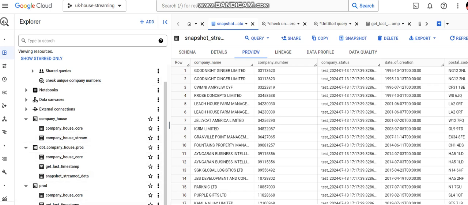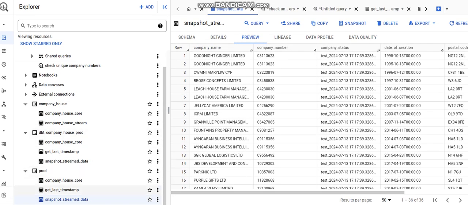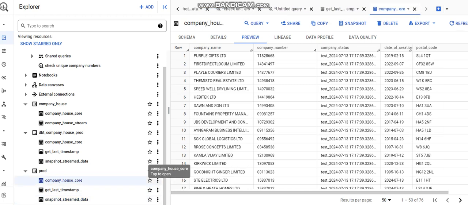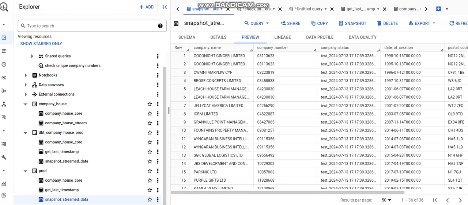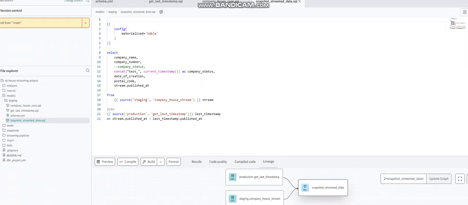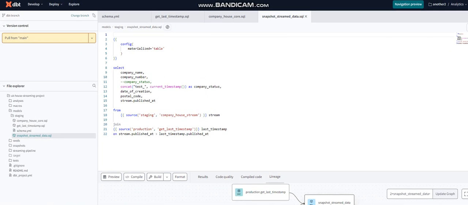In production, I actually have these three things running: company house score, get last time type, and snapshot streaming data. So company house score is the sort of static data set that contains all of the interesting companies, and snapshot streaming data is a continuously updated table. From that point, it's all working with dbt Cloud, which is a totally separate tool.